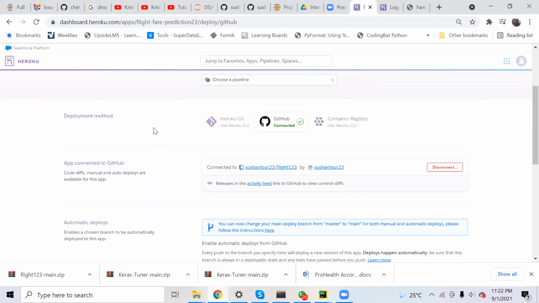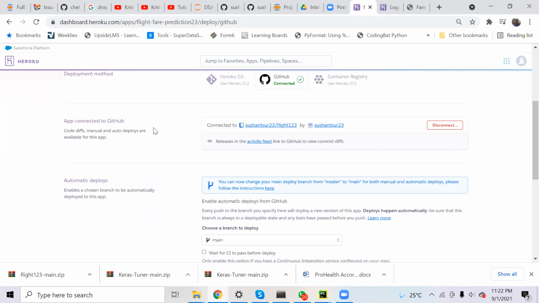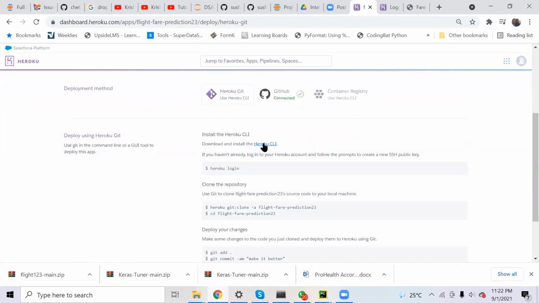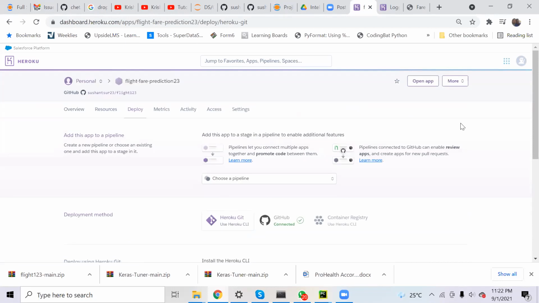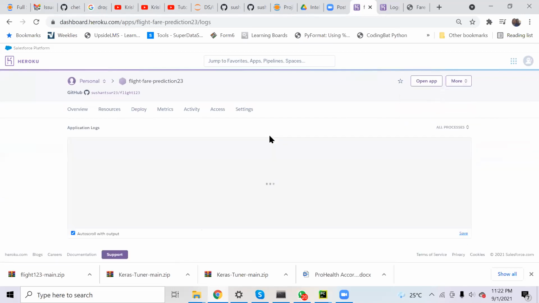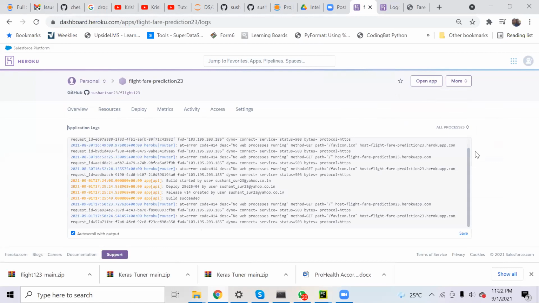So you have deployed, right? Right. Go to Heroku CLI. This Heroku Git beside GitHub. Yes. On the right hand side, go up. On the right hand side, more option is there, right? Okay. Then view logs. Go down. That's it. There is nothing wrong.